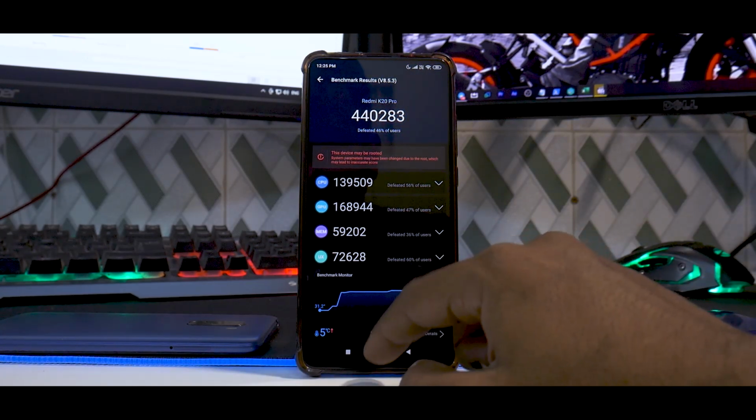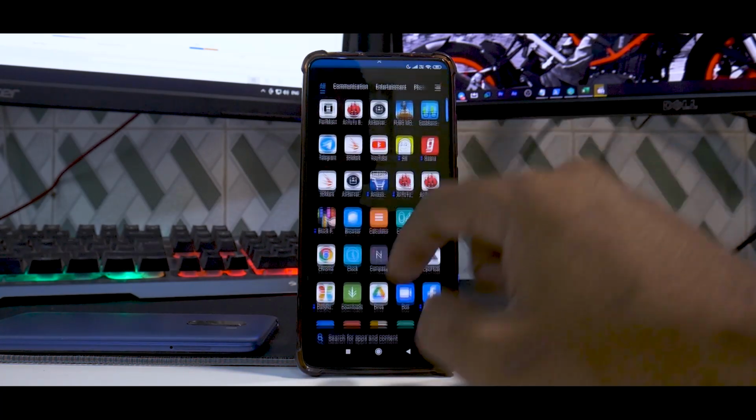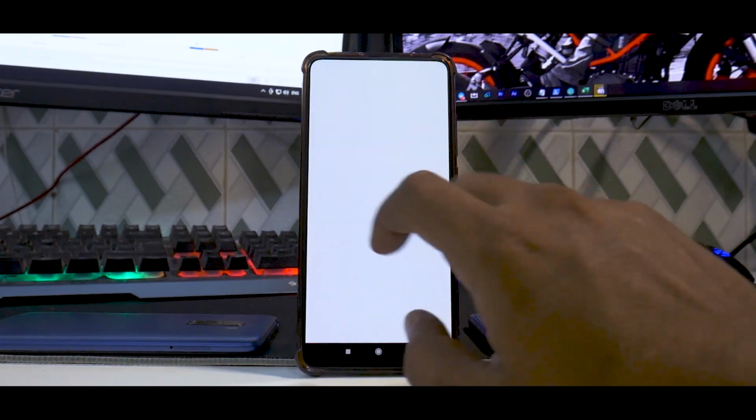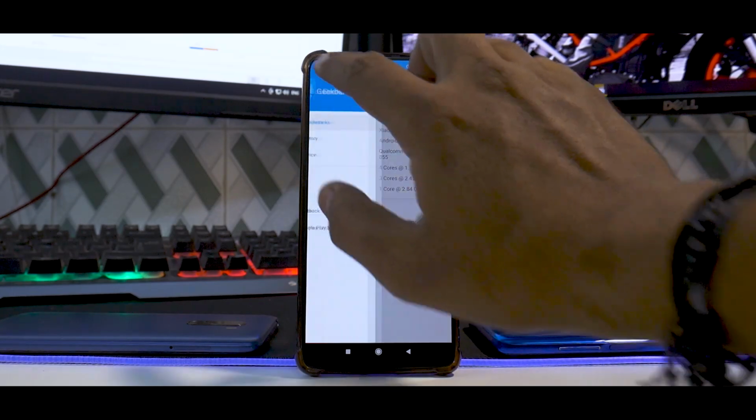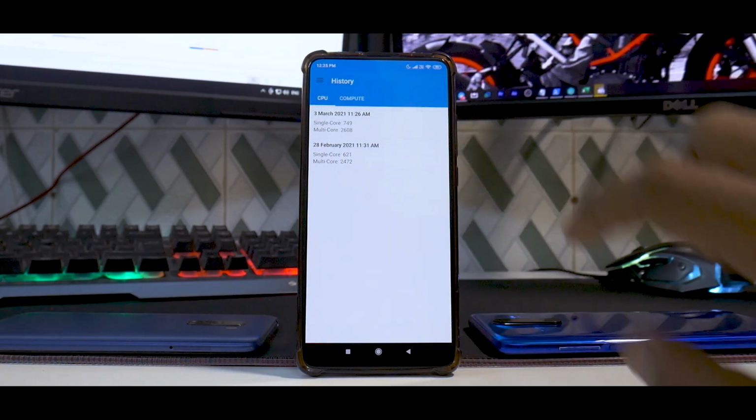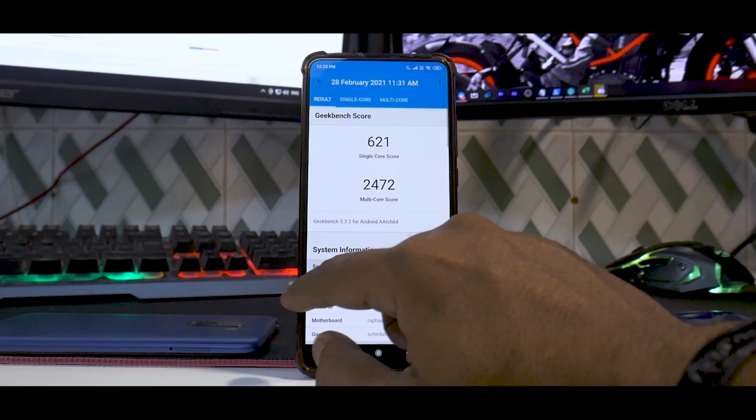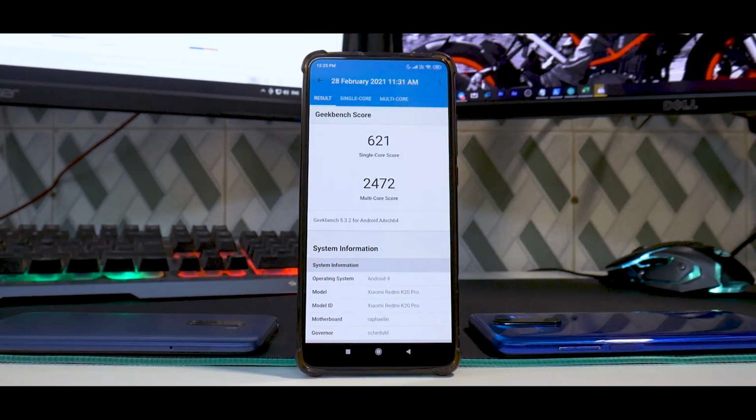So that is where Geekbench actually comes into the picture. Now we will move on to Geekbench and you will see the difference over here. If we go to history, this is the first update. This benchmark test was done by keeping the phone off for 10 to 15 minutes, making sure everything is closed and nothing is in the memory, and 10.3.3 gave me a score of 621 and 2472.